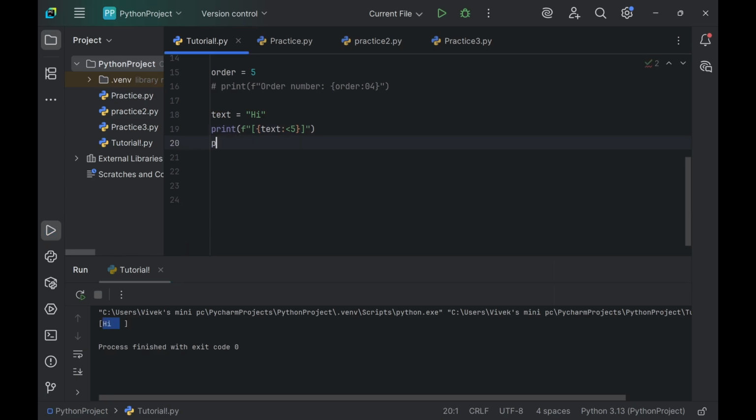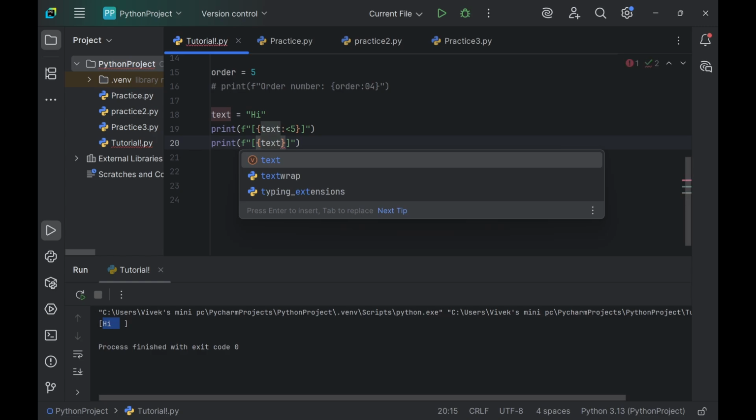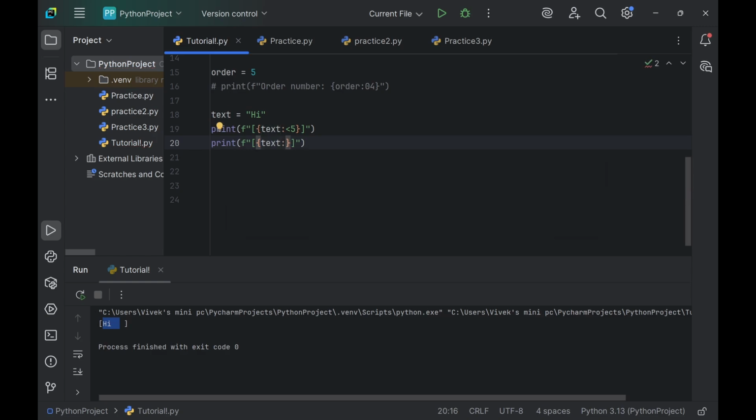Although if I wanted to, let me print another F string, and let me add another square bracket so you guys can see it properly. And text, add a colon, this time the greater than sign and 5. Now if I run it, it's going to be more towards the right, if that makes sense.